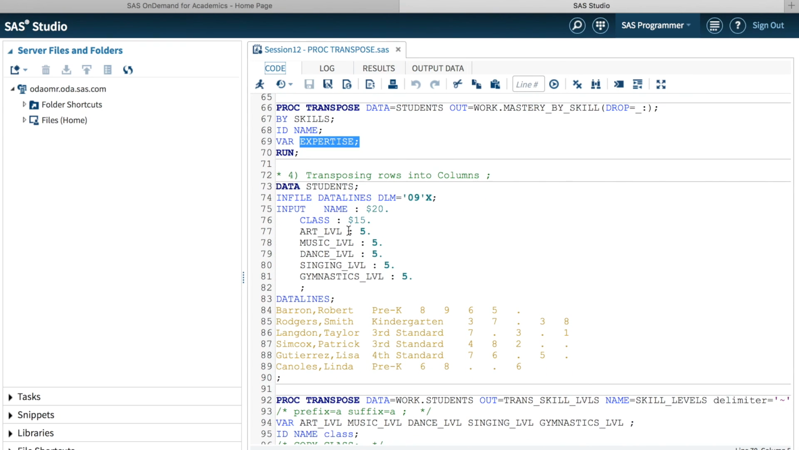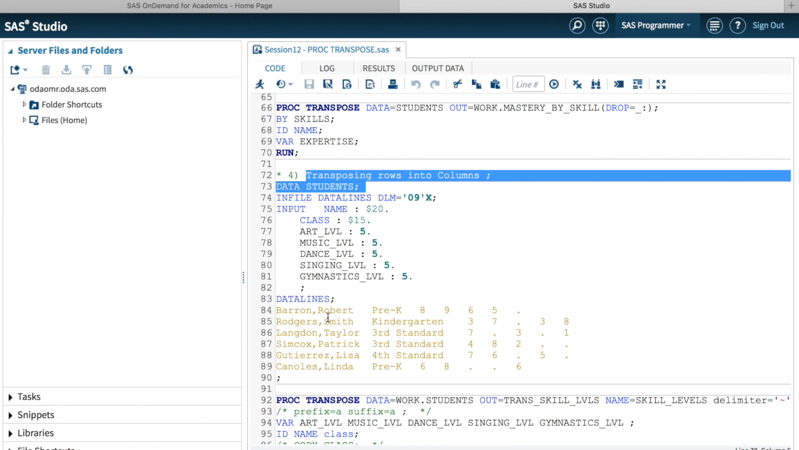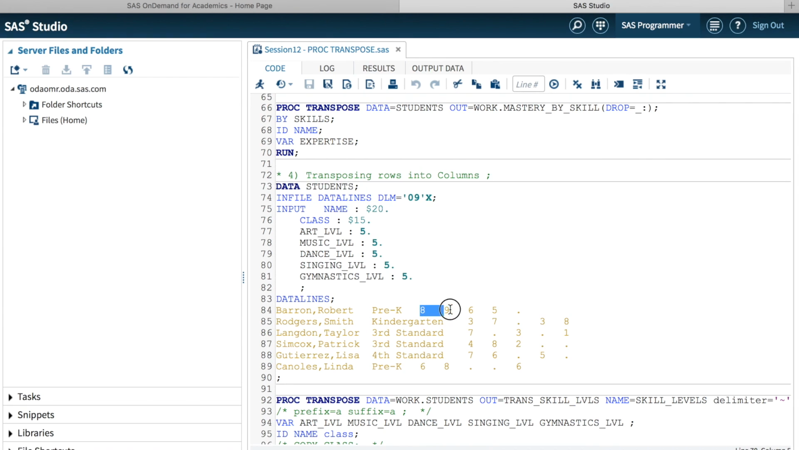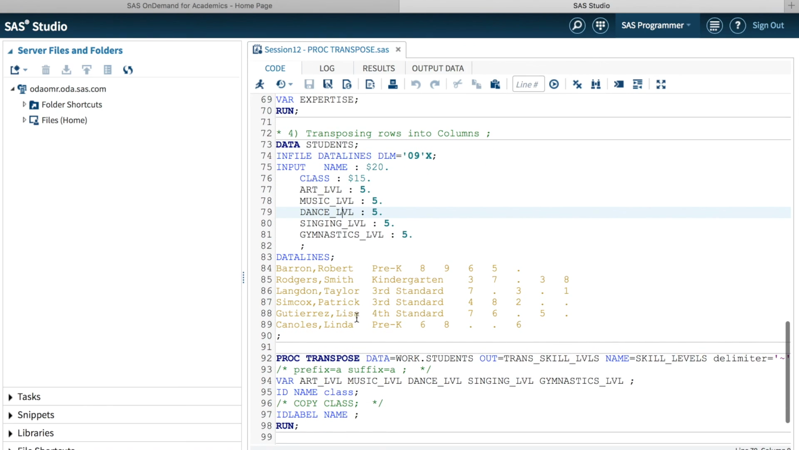Now, what we have seen is we have multiple rows and transposed them into a single row. Okay, that is columns into rows. Now we are going to see transposing rows into columns. So Robert already has this populated values populated appropriately, 8 9 6 5. This time he has skills, he improved his skills. He has it in art, music, dance and singing, but not in gymnastics. So likewise other students, we have only 6 this time.